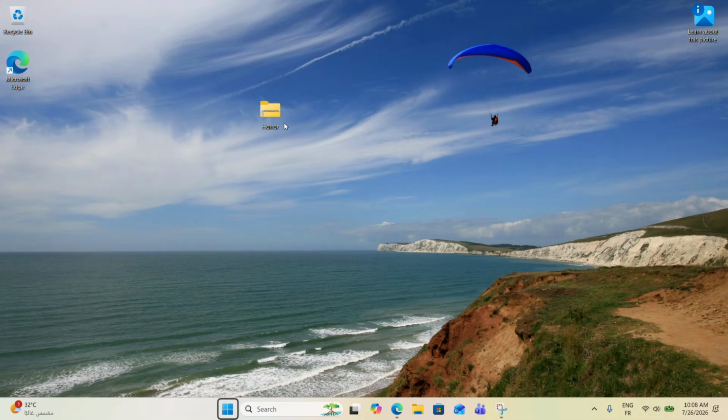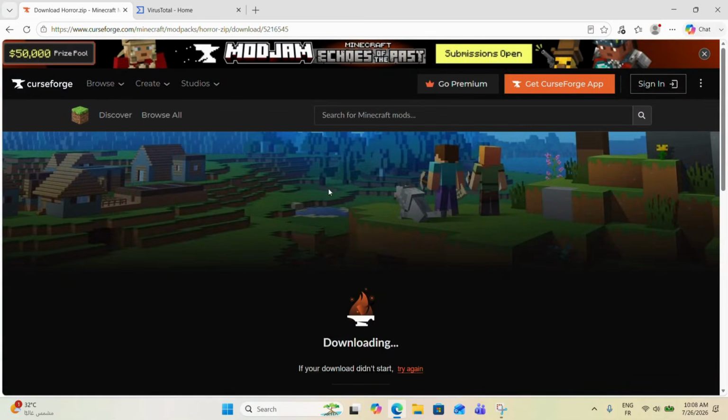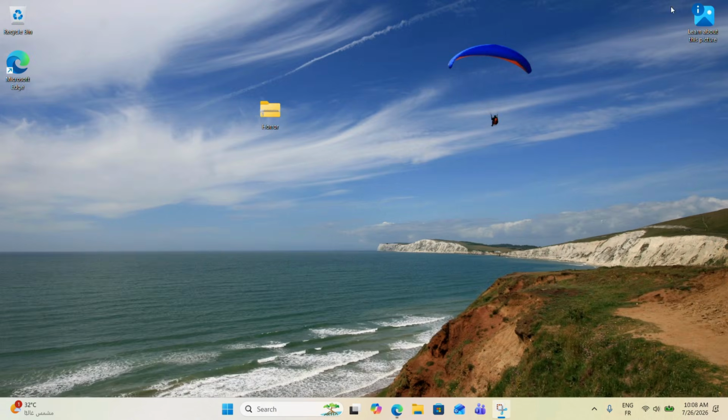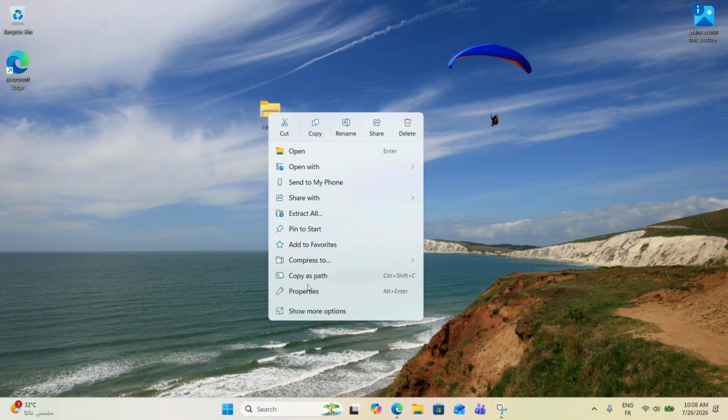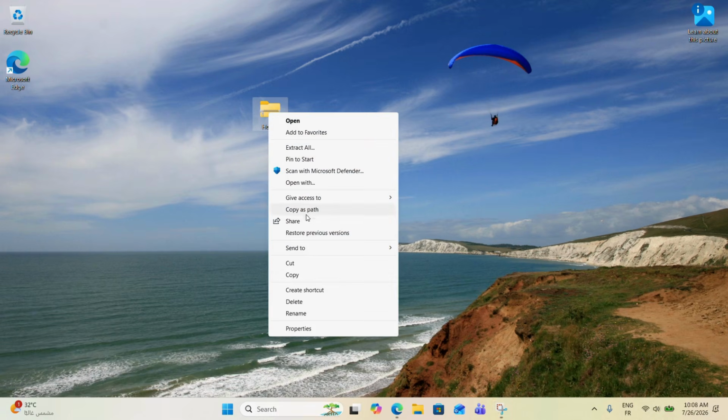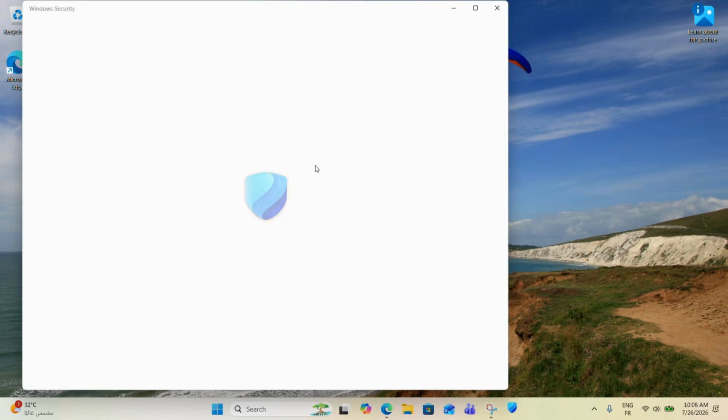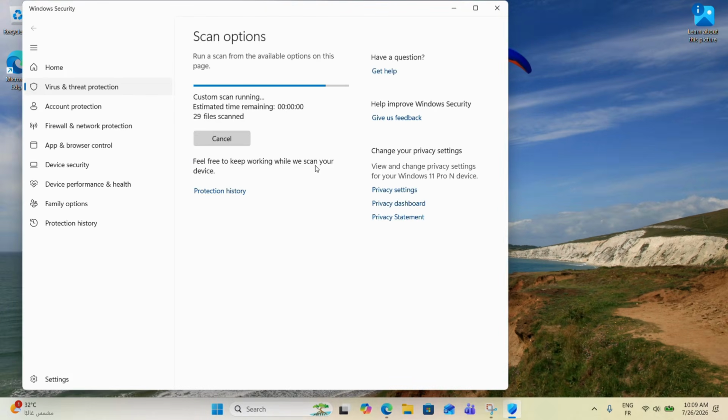So, how do you check if a specific file you have contains any malware? This is something pretty common, especially if you've downloaded a file from a random website. I downloaded this file from a random Minecraft mod site, and we'll test it on that. First, right click the file, click Show More Options, and then click Scan with Microsoft Defender.